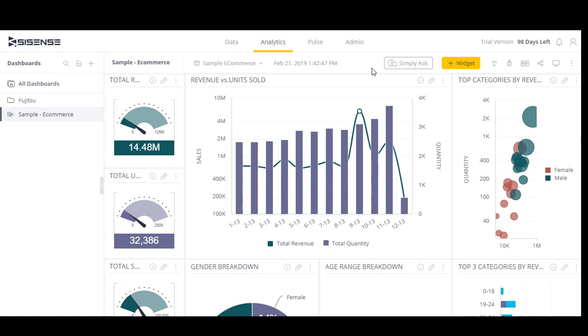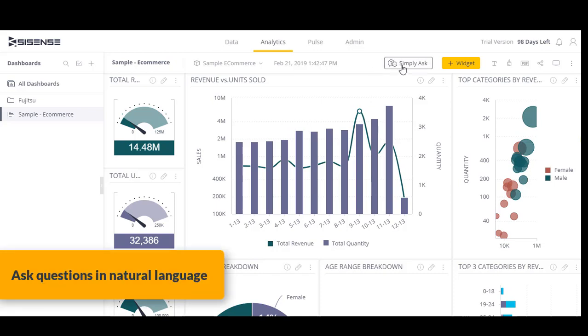Now available in beta release, Sisense NLQ, or Natural Language Query, is the first AI-powered feature we're releasing in 2020. Sisense NLQ allows you to ask sophisticated questions in an easy way with natural language.